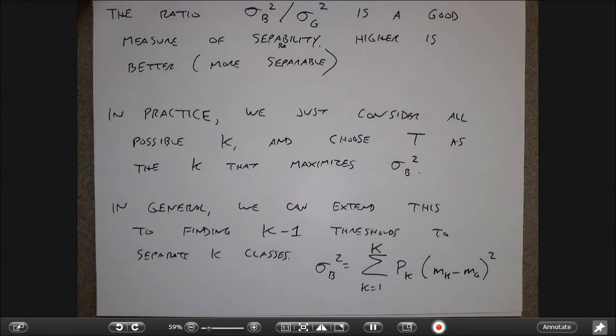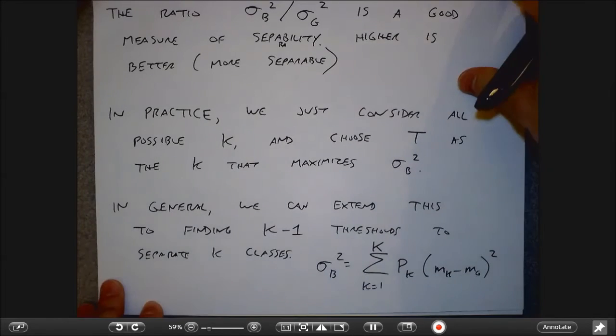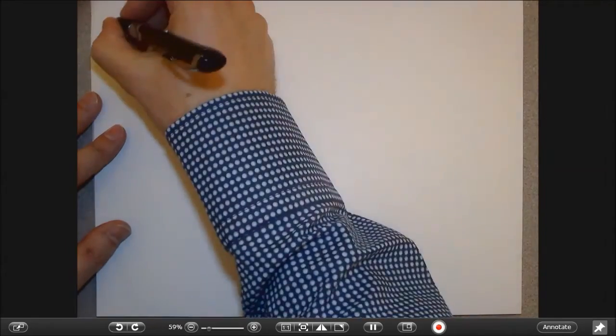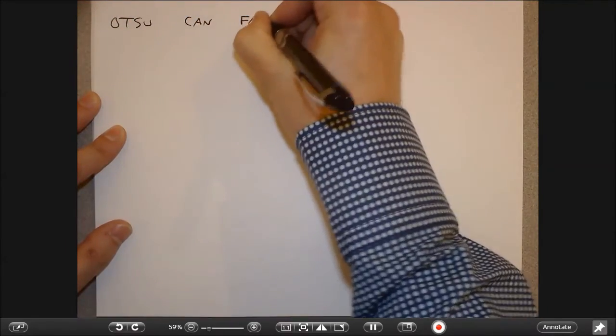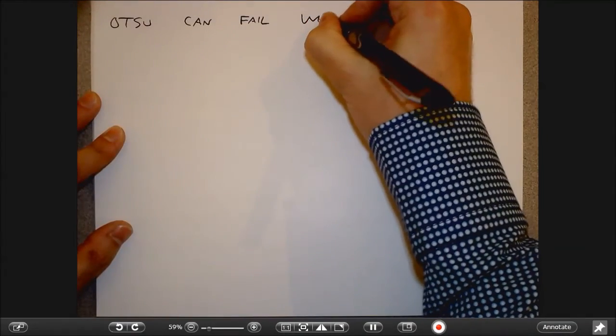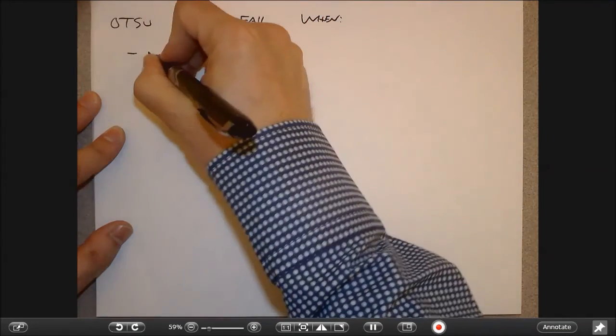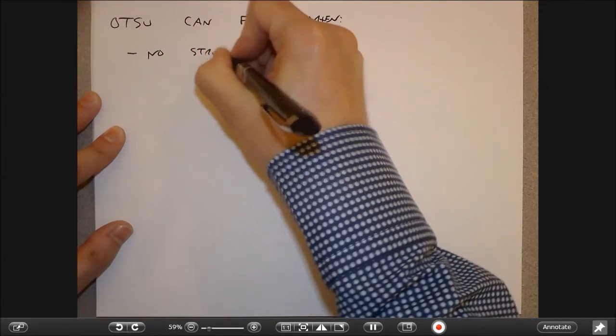Okay, so we saw that this generally works okay. And it's true, though, that Otsu can fail when, for example, there are no strong peaks in the histogram.